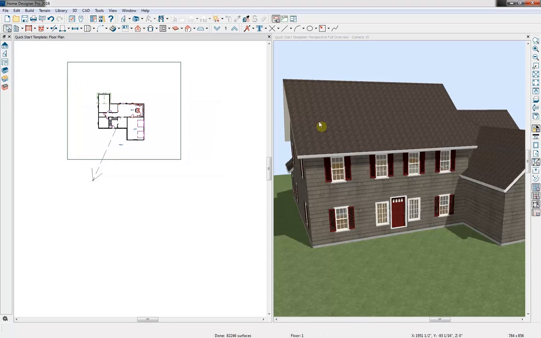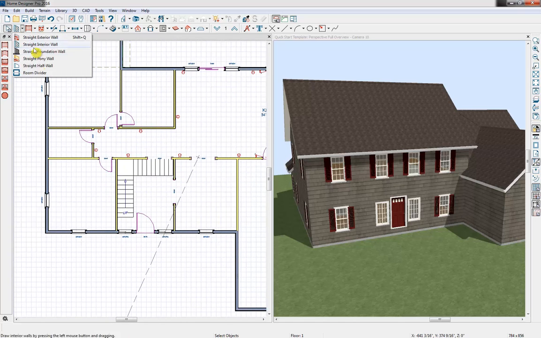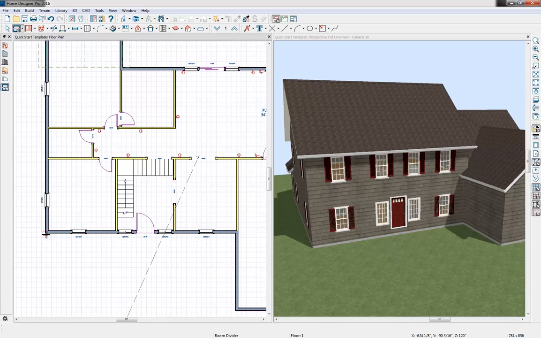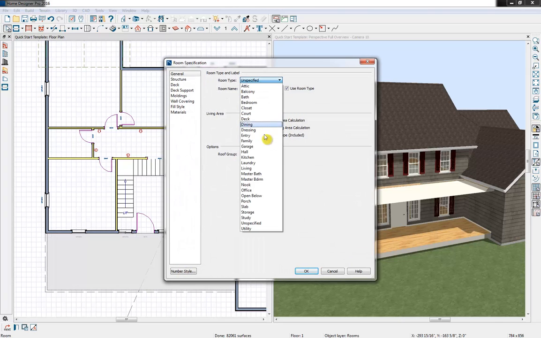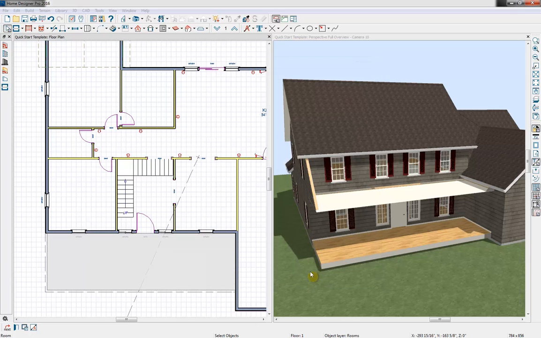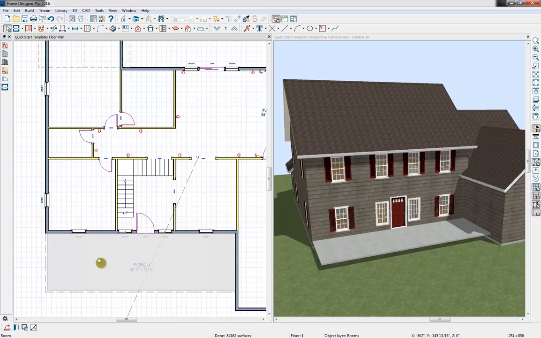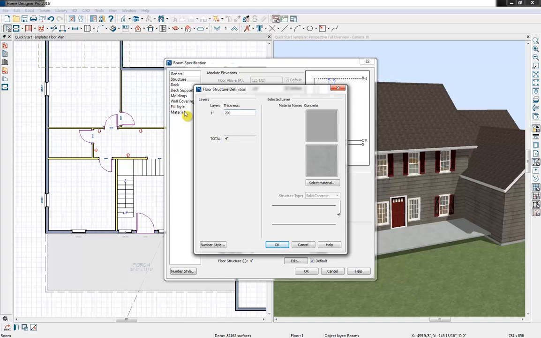So I'm going to tile these vertically once again and zoom in on this porch area. We're going to use our room divider tool to draw invisible walls along our terrain here. What that's going to do is create a room with no walls. I'm going to open that room up and change that over to a porch. And in our structure, we're going to remove the roof over this room. Select OK. So there we have our porch, and it looks like we need to change the structure of that. So let's change that to 20 inches.